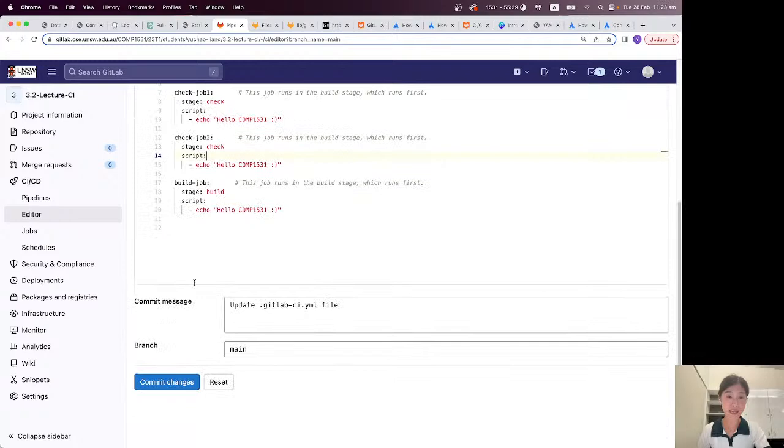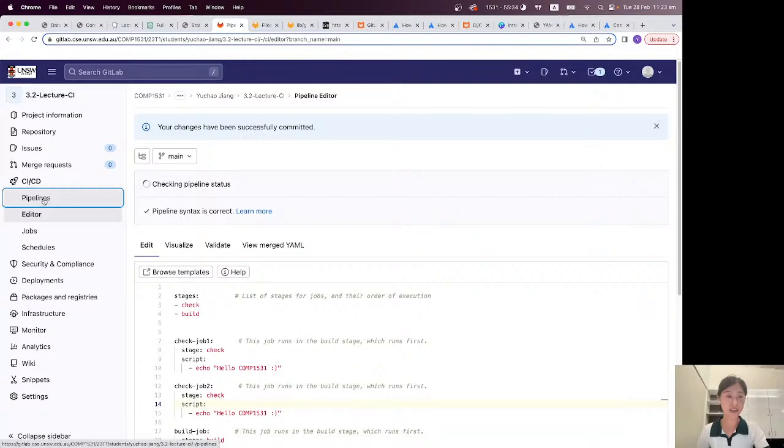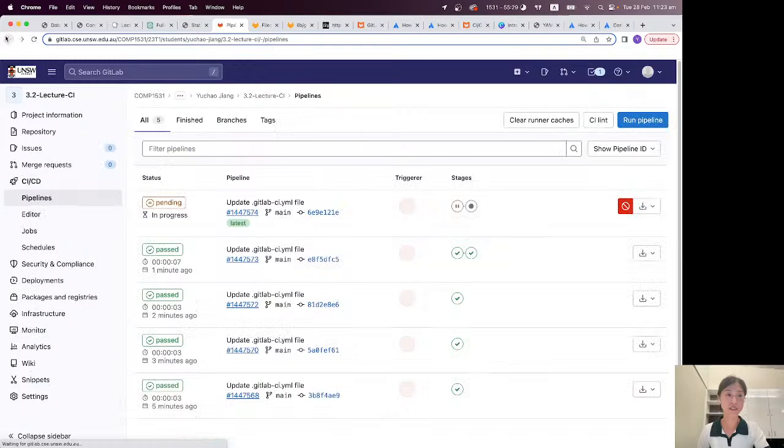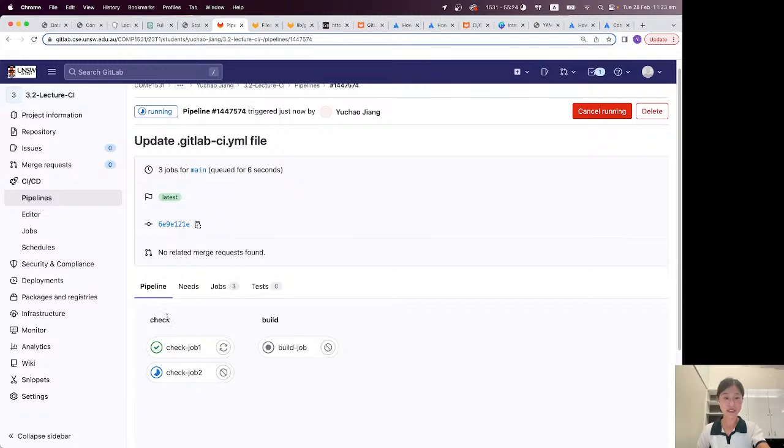It's checking, and then let's have a look at the pipeline. So let's click here, and now you can see that there are two jobs in check and one job in build. Okay, check job one, check job two, and this one is all passed, which is great.